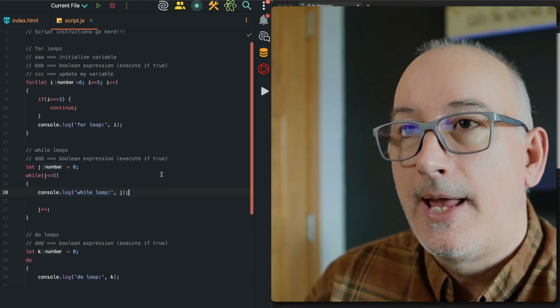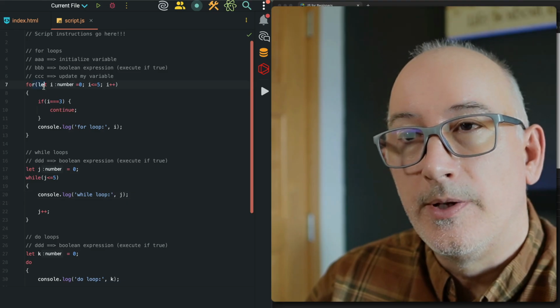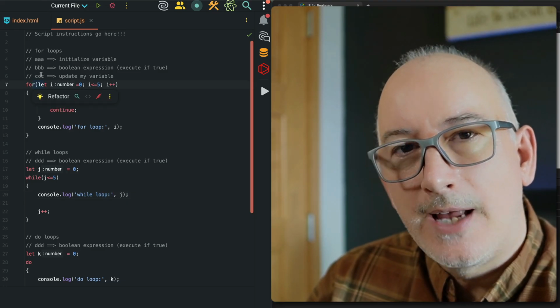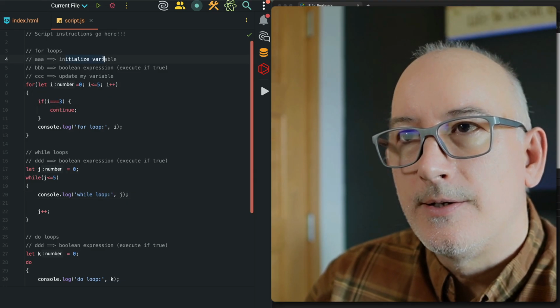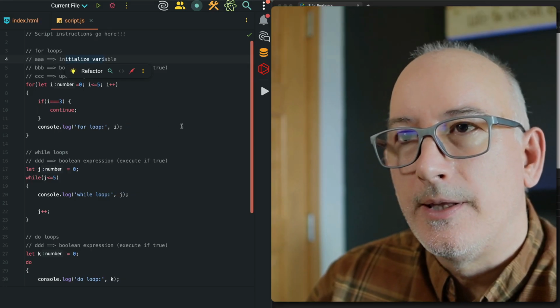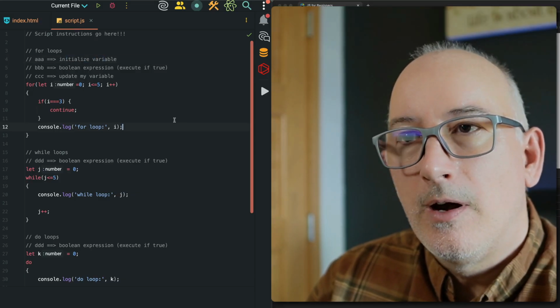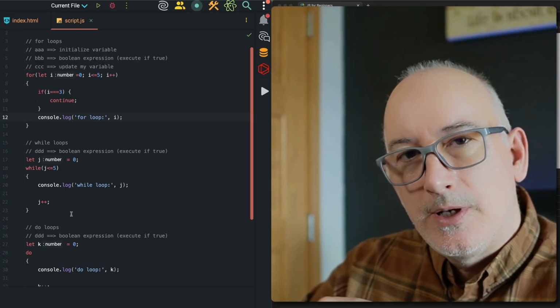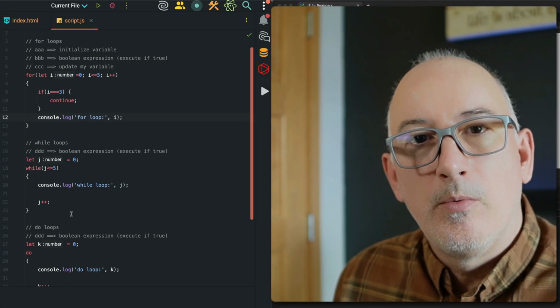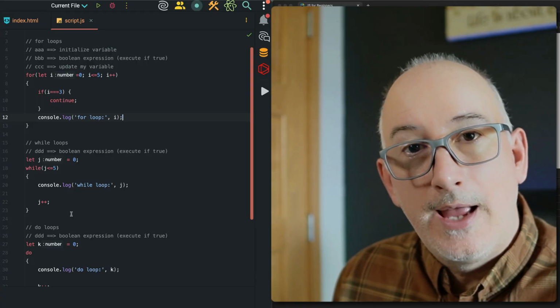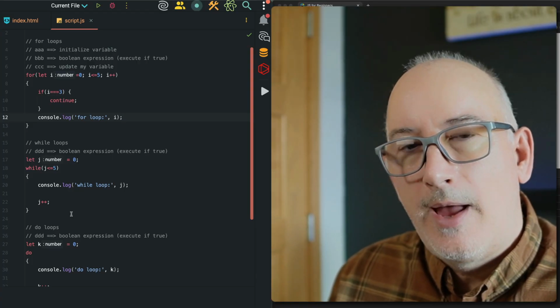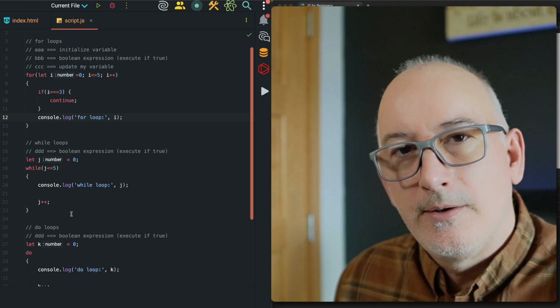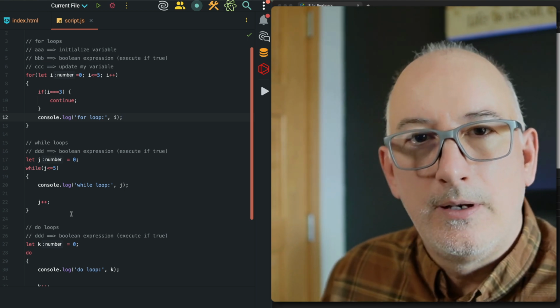Just to recap everything, we started off with a for loop. We talked about the 3 different sections in a for loop: initializing the variable, the Boolean expression, and then the part where we update the variable. Then we introduced the while loop, and we showed how that split those different sections out. So now there's a part where you can initialize the variable outside the while loop. Inside the while loop, you have your expression, and then you also have to increment the value. Otherwise, you'll end up with an infinite loop.